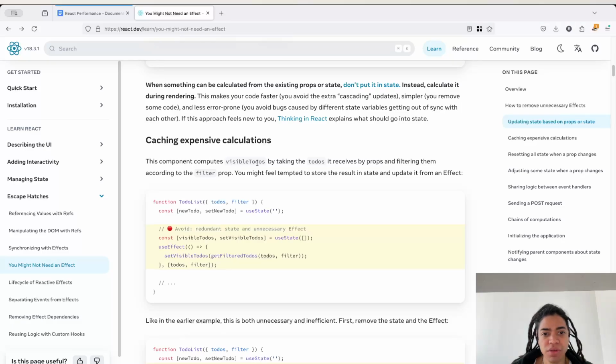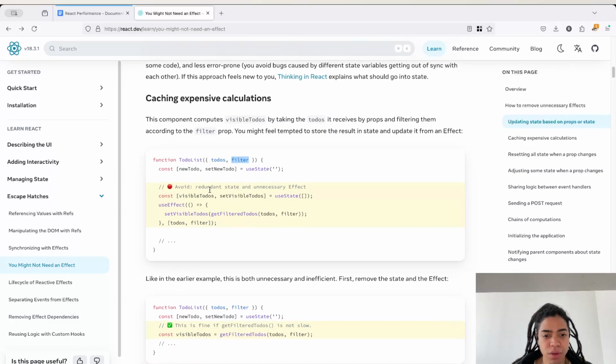Caching expensive calculations. This component computes visible to-dos by taking the to-dos it received by props and filtering them according to the filter prop. If you can compute that exactly from its props, this is fine if getFilteredTodos is not slow. Exactly. If you can compute that, that's great.